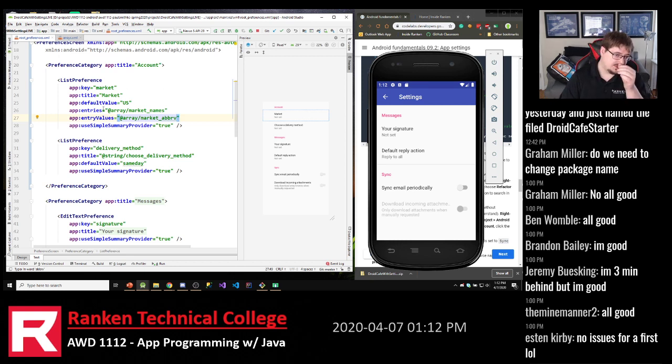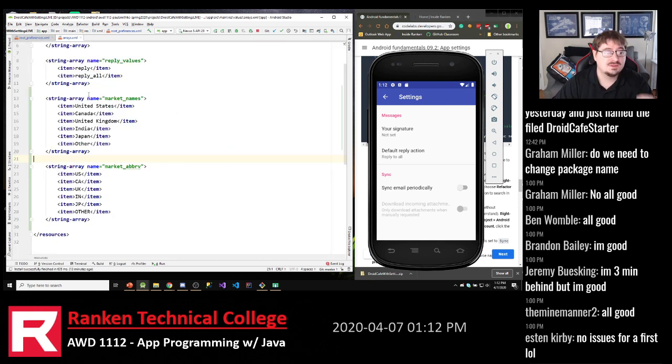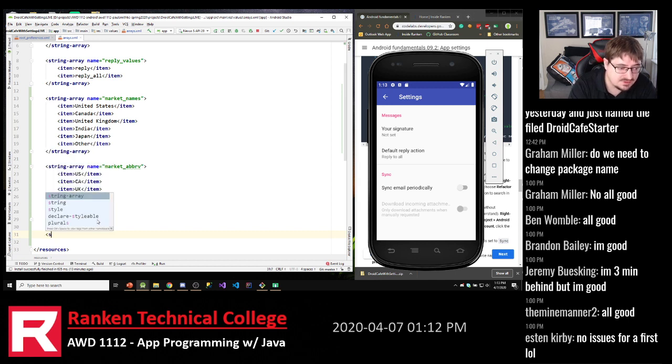I've now got the value set up for the market. I need to do the same thing for the delivery method. Okay, so I'm going to add these in here. Now I already have the strings in strings XML for the different delivery methods, so I'm going to reuse those strings. So the string array I create is going to reuse those values rather than typing them additionally here. So string array, this is going to be delivery method names.